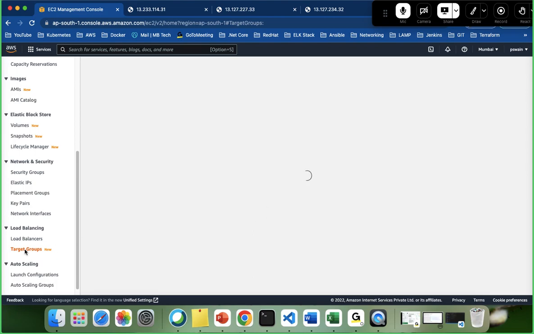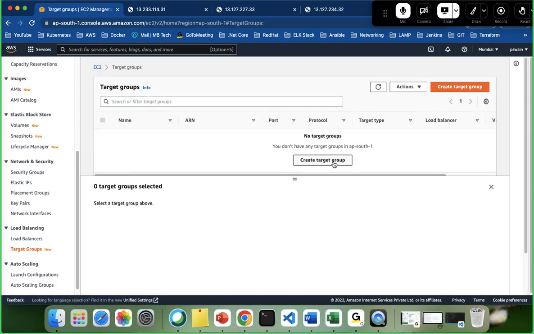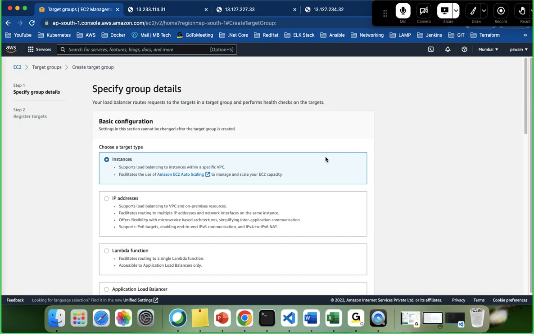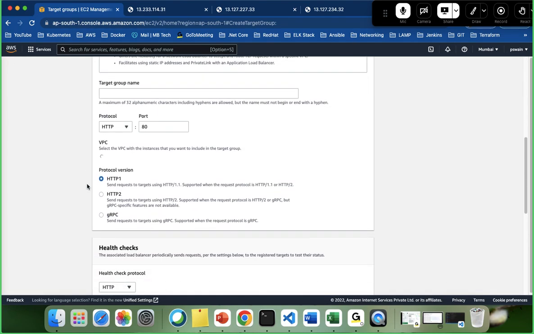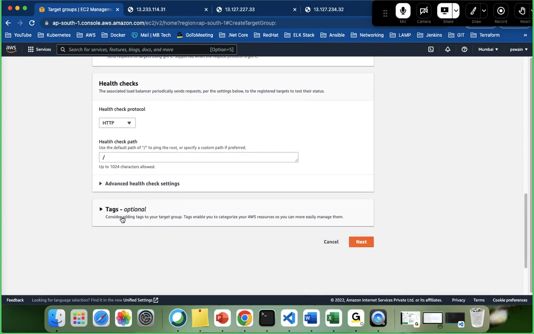Go to the target group first and create a group. Creating this is quite simple. I'll go with instances, and just give a target group name. I can give my LB group. I gave HTTP protocol and all. Health check should be the same, and I'm not going to change anything. Simply go ahead and create it quickly.